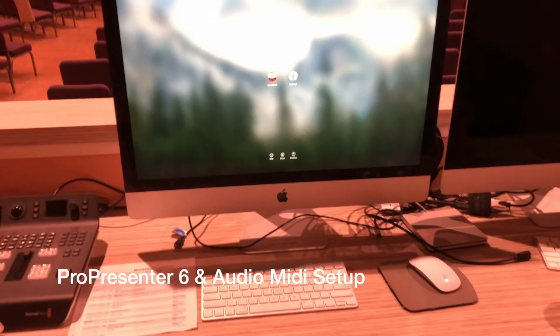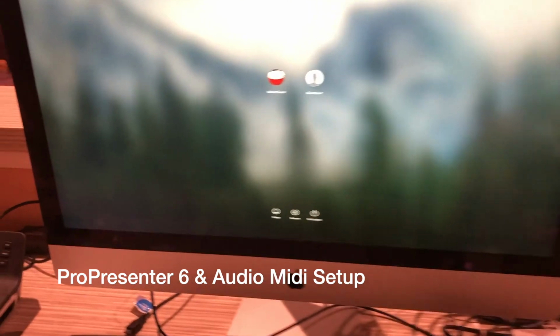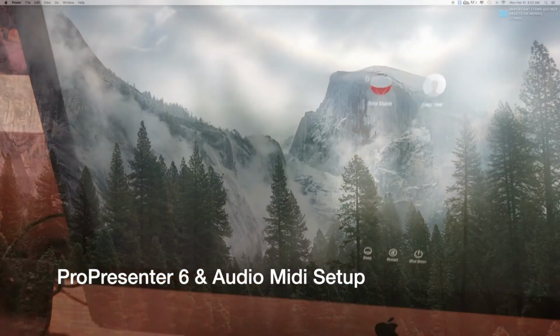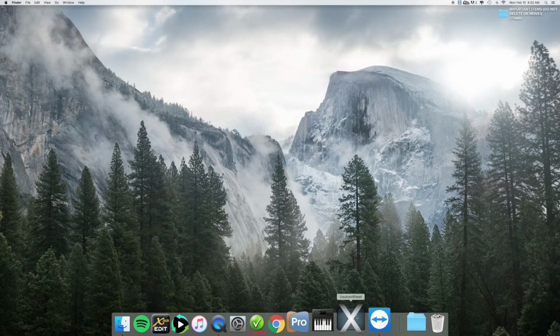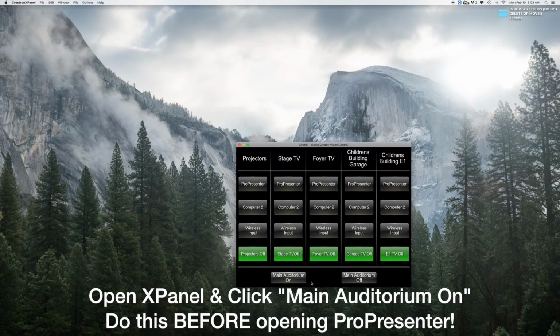All right, man, we're going to start here. We're going to log in. The first thing we're going to do, before we open up ProPresenter, is turn on the projectors. That's done right here, Crestron X panel. What we're going to do is hit main auditorium on. Right now we could just hit ProPresenter, but let's go and just do this, main auditorium on.